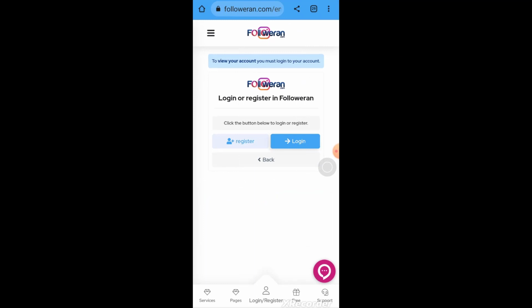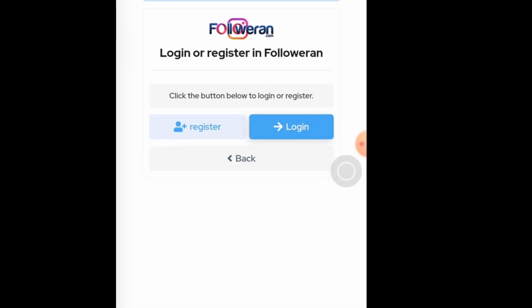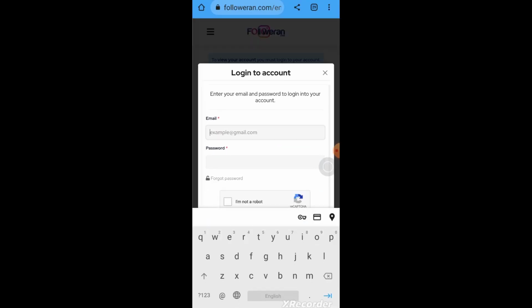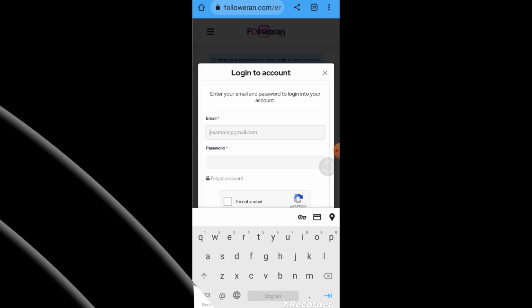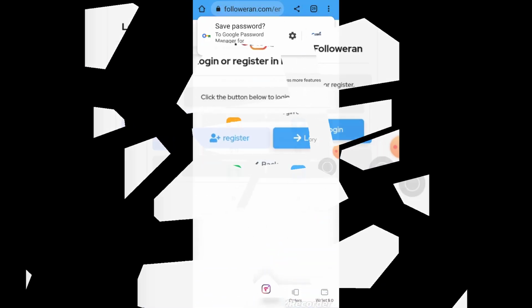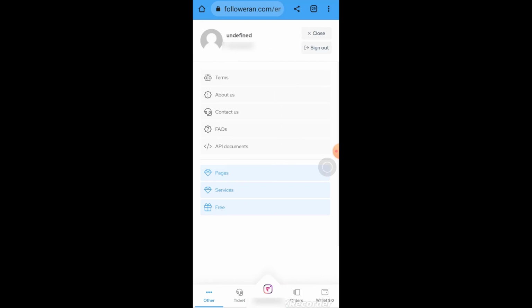For registering an order, you need to log into the panel first. So, you should enter your email and password and then log in. After doing reCAPTCHA, you can log into the site. Here you can see the dashboard, and with the icon Other, you can use pages and services and everything you need. We need pages at first.